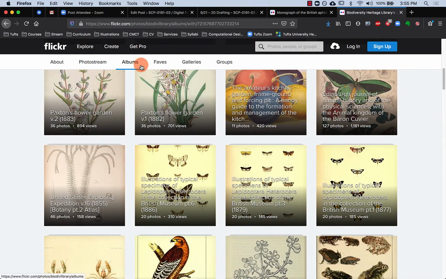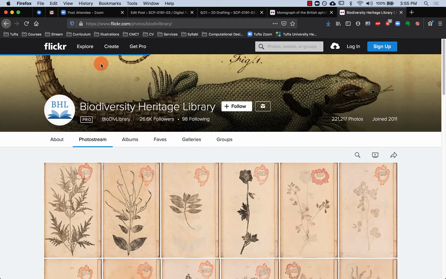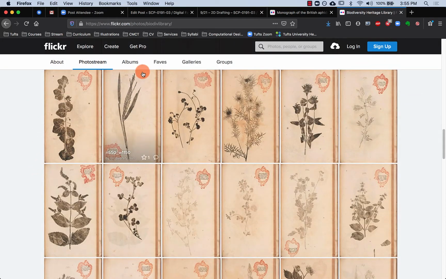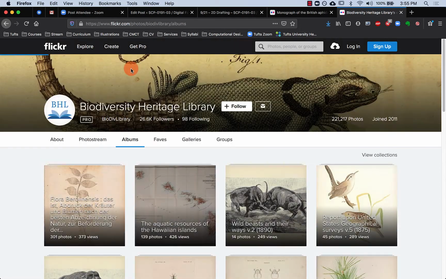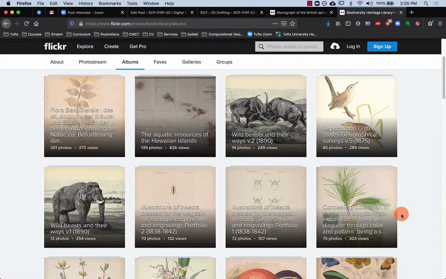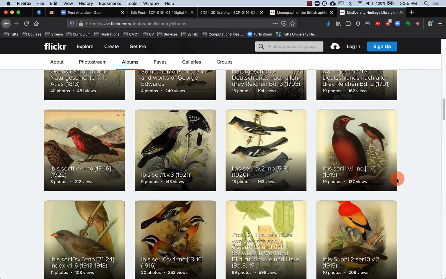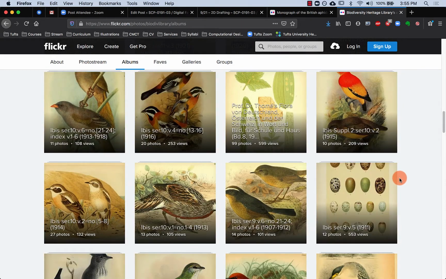You can go by albums. I believe there is just a photo stream. Yeah, here we go. So you can just really go through the photo stream. I think a better way is probably to go through albums so you can decide, am I interested in butterflies or flowers or whatever your approach is going to be.